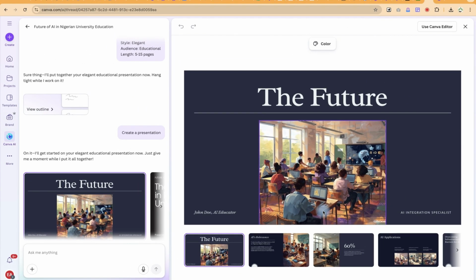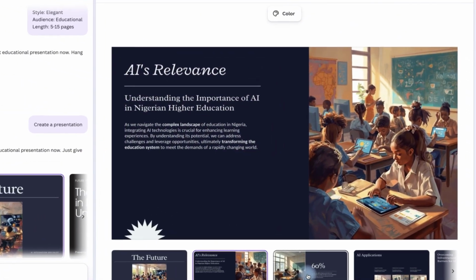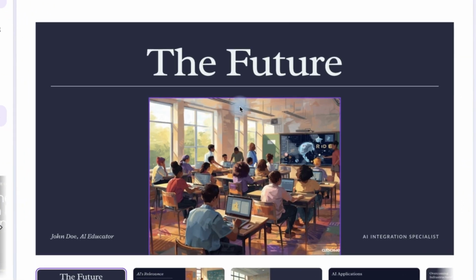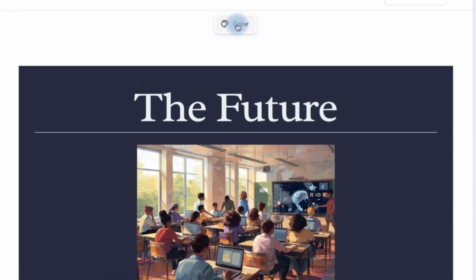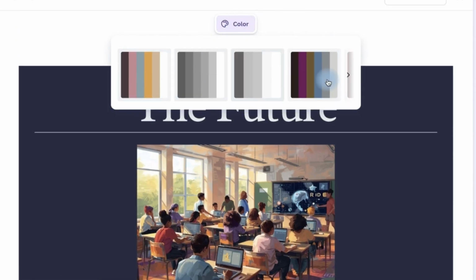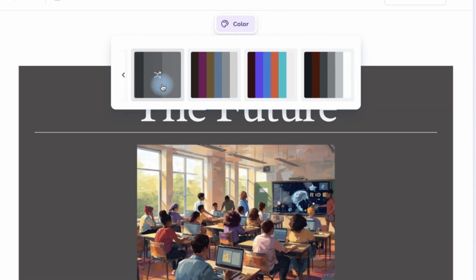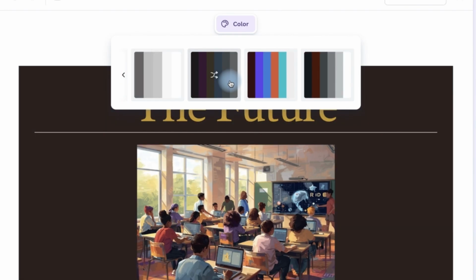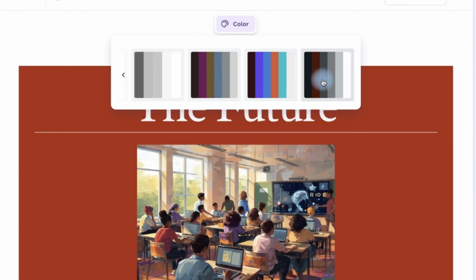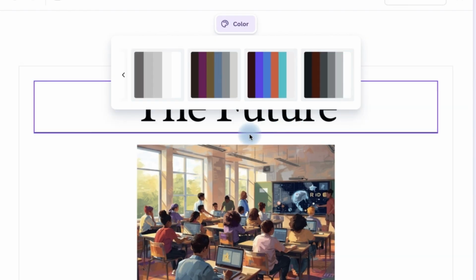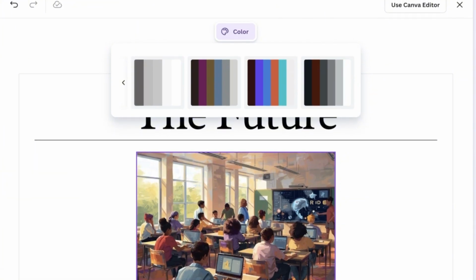Now you have the option to review this and even possibly start looking at how you can edit this to your liking. Okay, so you have the option to use this color at the top. So you click and you have these color palettes that you can quickly use to adjust the overall look of the slides to something much better depending on your choice. I think I kind of like this one, so let's go with something like this.